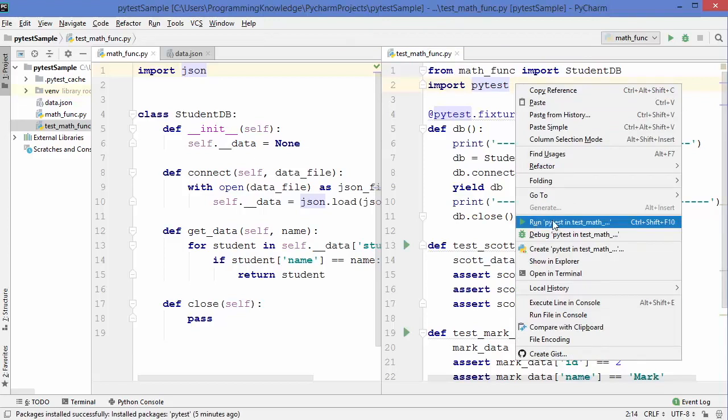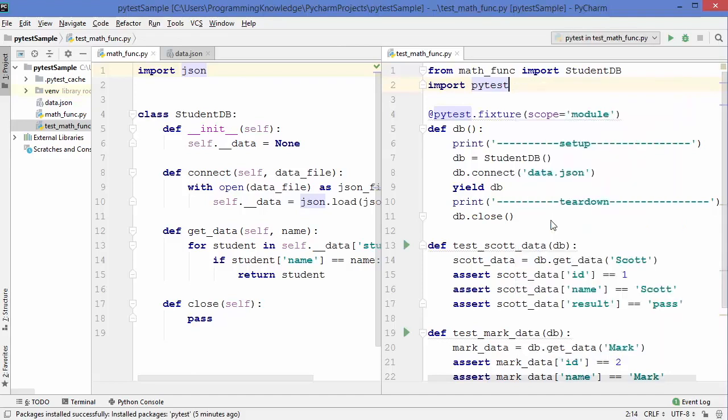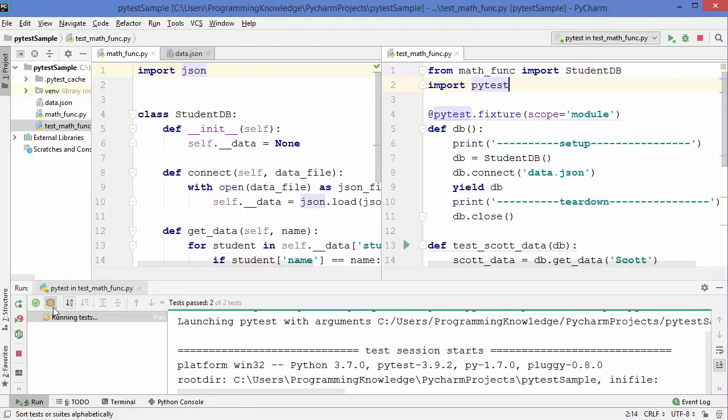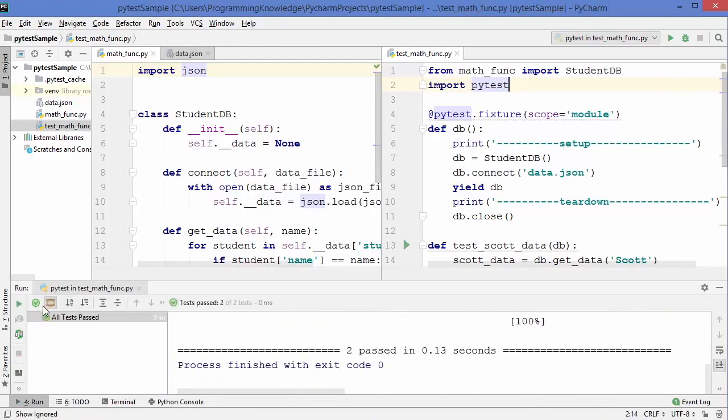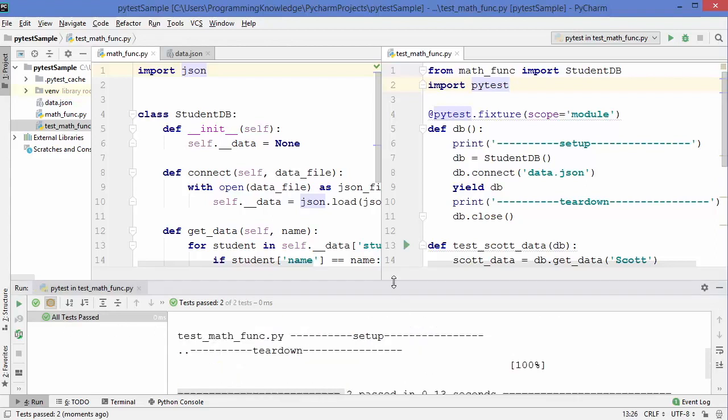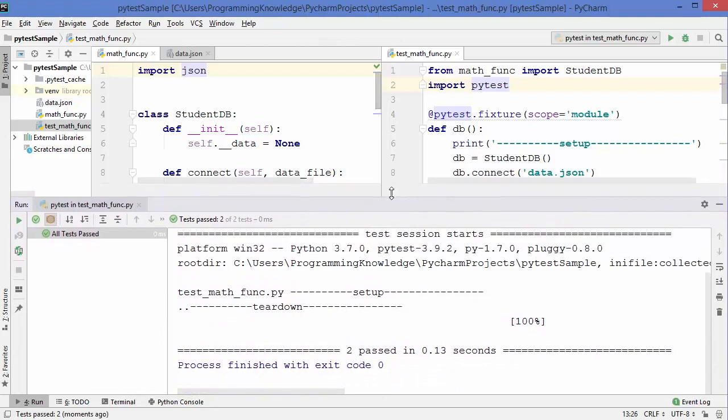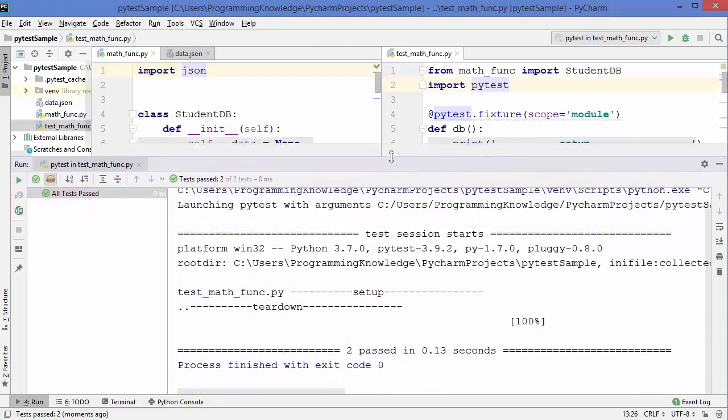So just click on this option which says run pytest in the file, and as soon as you do this, you will be able to see this window for the pytest. You will see all the tests which have passed on the left hand side and the terminal output on the right hand side. So let me just maximize this window here.